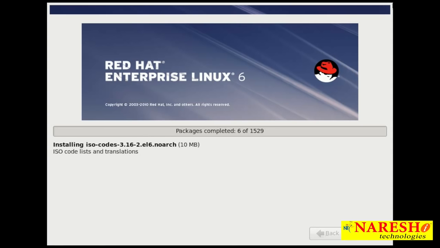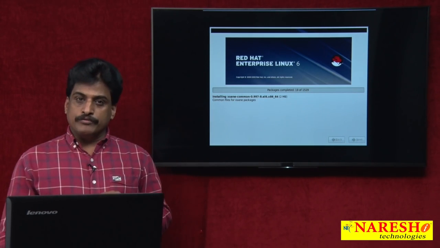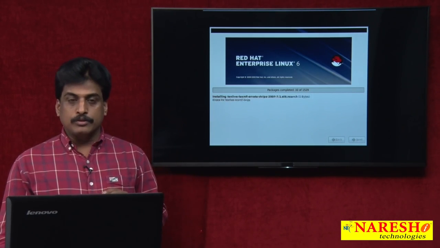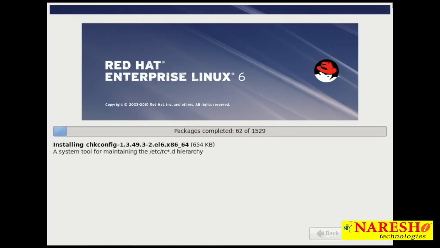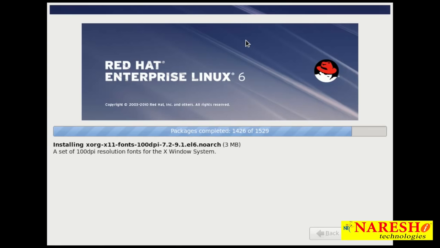Right, preparing to install. Packages completed. The total number of packages is 1529. You need to wait at least 3 to 5 minutes here. After 3 to 5 minutes, it directly shows all the packages being installed. Once the installation completes, I am skipping the steps intentionally because we are unable to wait that long, but you need to wait until all the packages are installed.